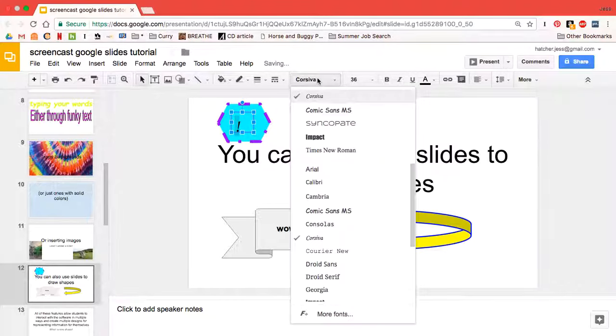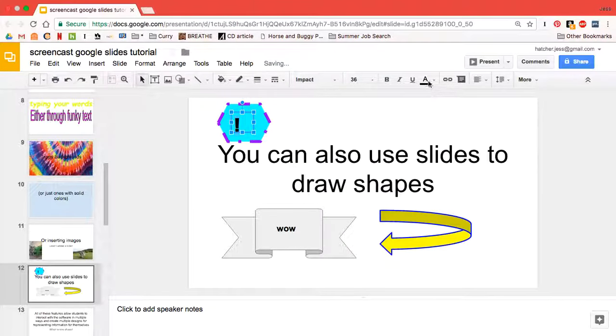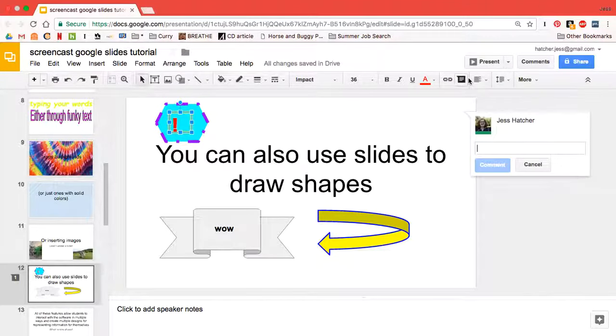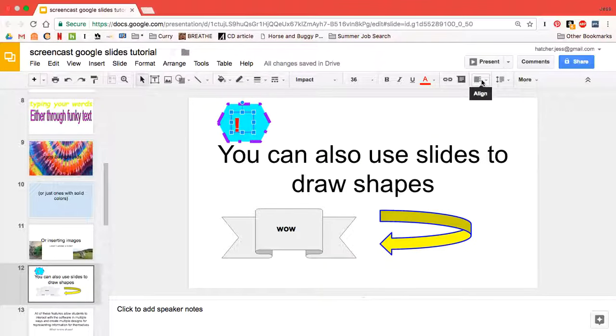I don't like that font. Let's go with this font. You can change the color, whether it's bold or italics, underlined. You can change its alignment within it. I'm going to put it in the center so that it's lined up within that shape.